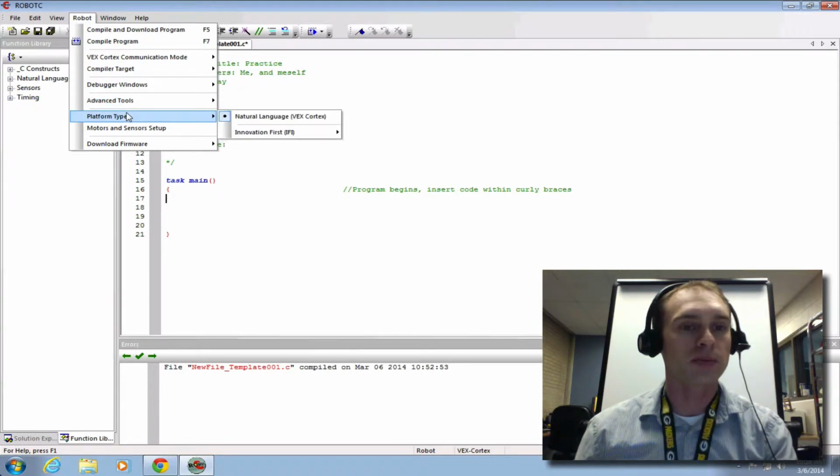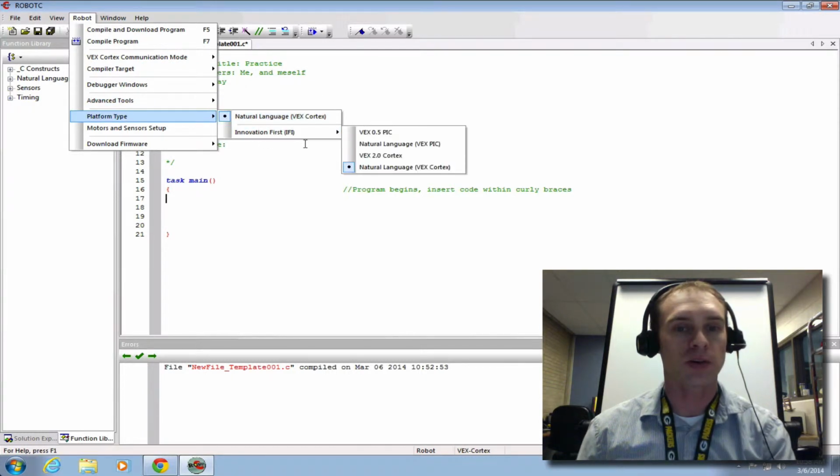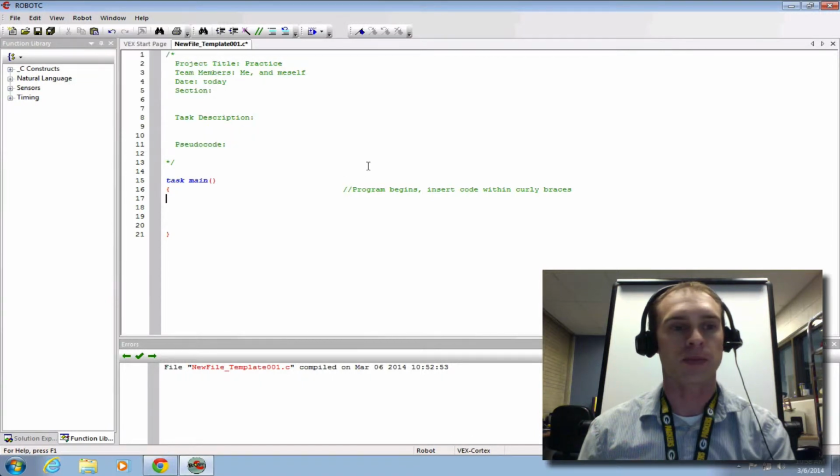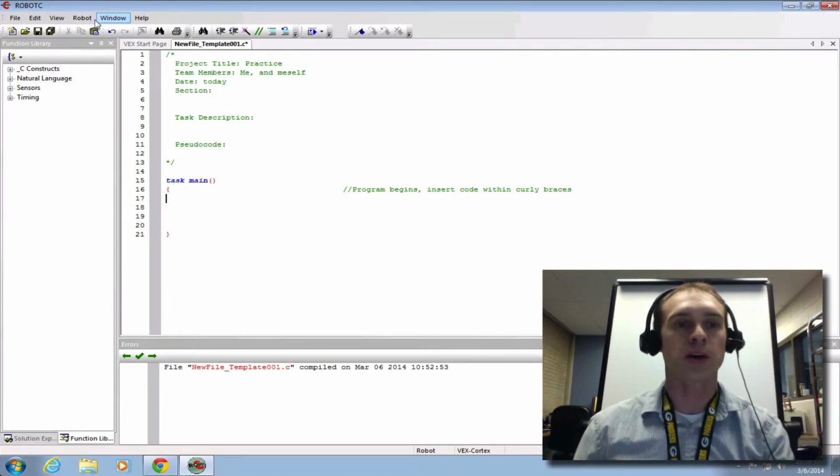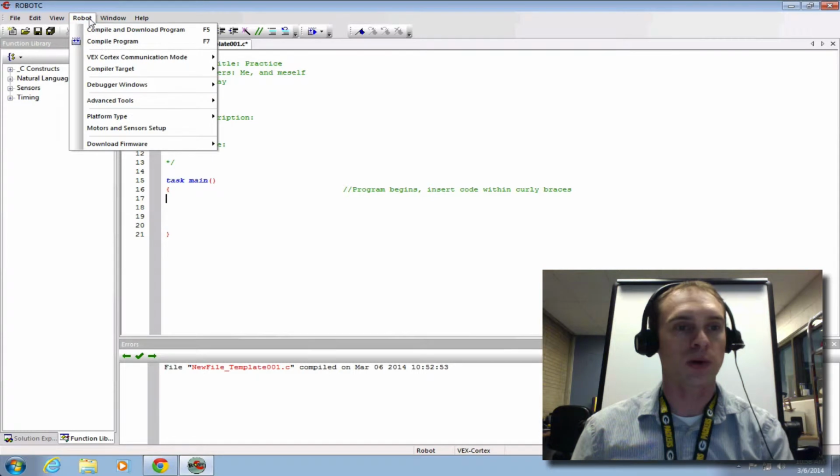And the other one is platform type, and this one should be set to natural language Vex Cortex. Those two things are going to cause you the biggest problems. If those aren't that way, it just will not work.